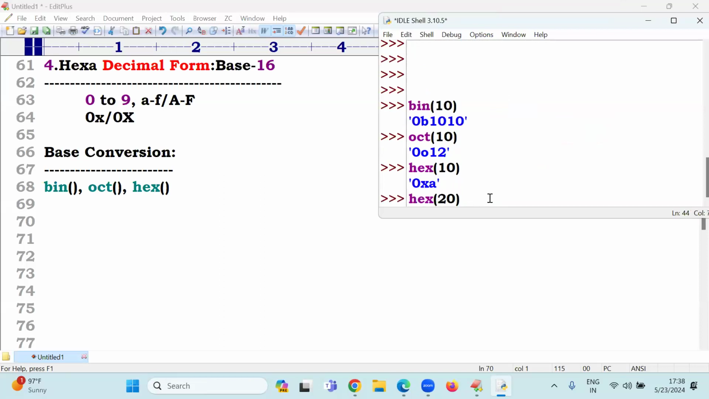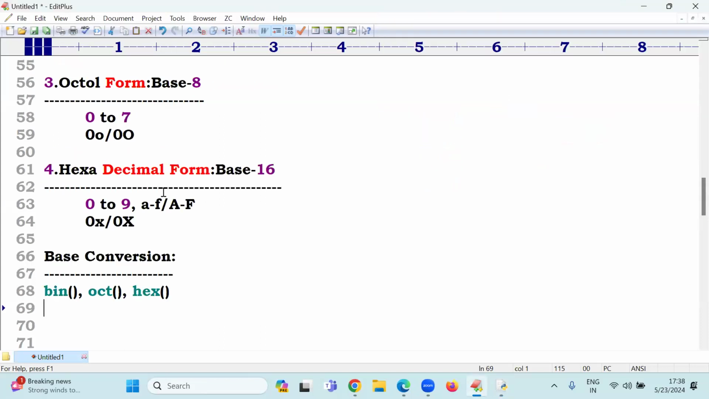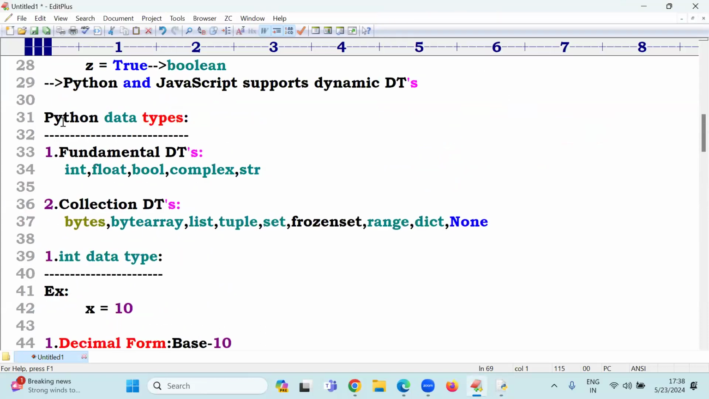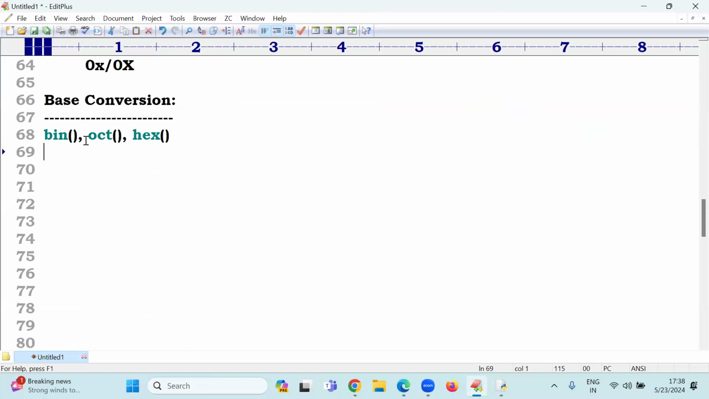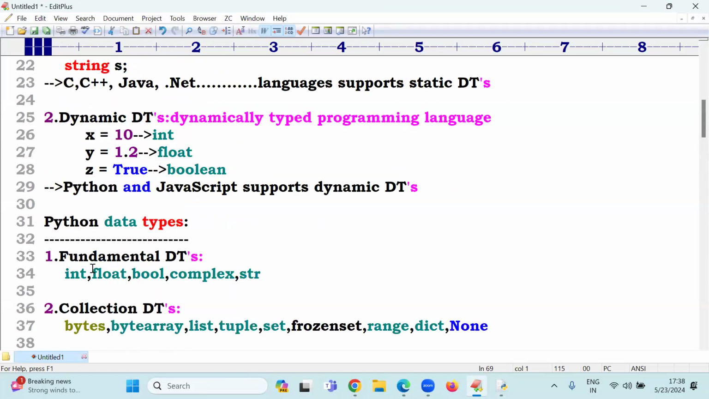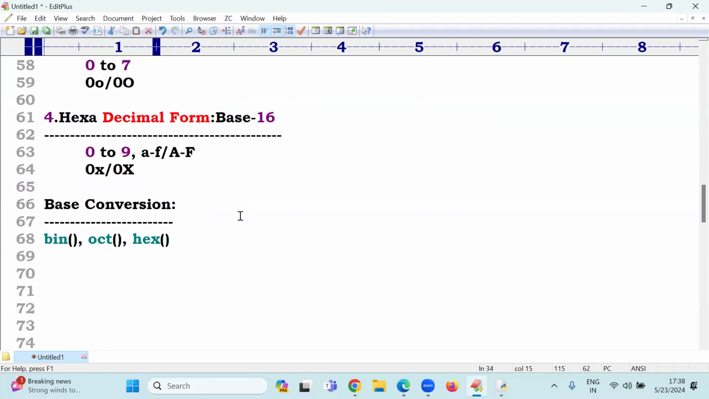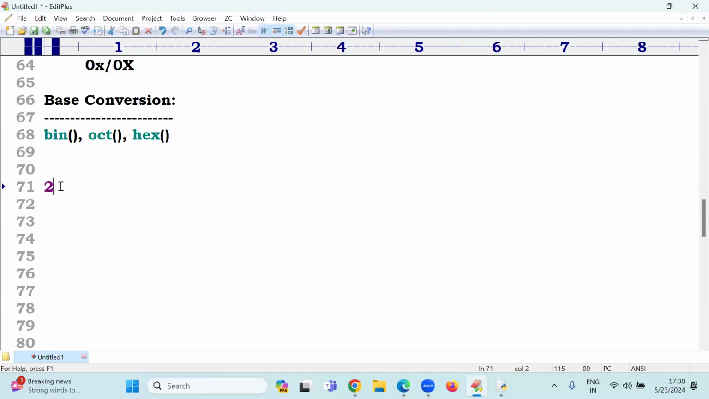Hexadecimal of 20: divide with 16. 1 and 4 is the remainder, so 0x14. These are not that important, but this type of base conversion functions are available in Python. Up to here we completed in my previous class. Now, in the fundamental data types, what is the second one? Float.